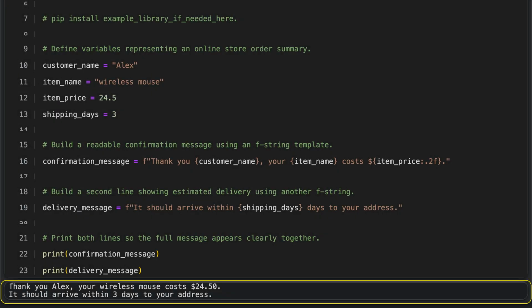This script shows how to use formatted strings to create a clear order confirmation message for an online store. It sets up information such as the customer's name, the item, its price, and the estimated shipping time, then uses these values to build 2 messages. The first message thanks the customer and states the item and its price, with the price formatted to 2 decimal places. The second message gives the estimated delivery time. When run, the script prints both messages, providing a simple, professional confirmation that can be easily reused for different orders by changing the stored values.